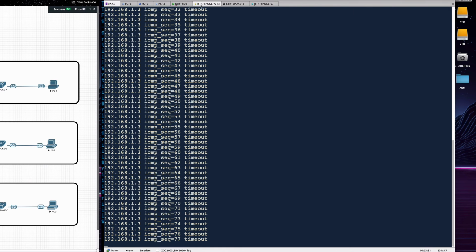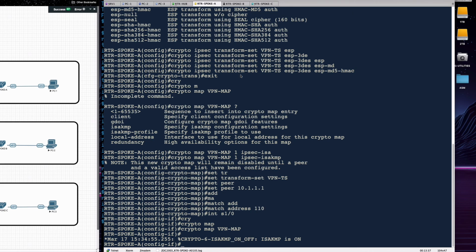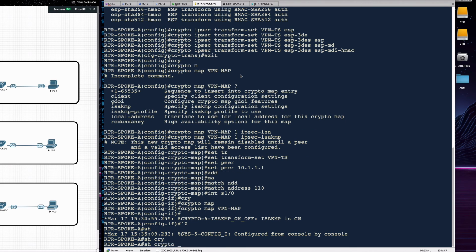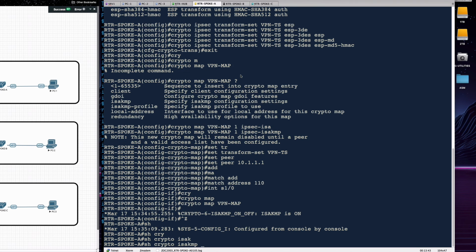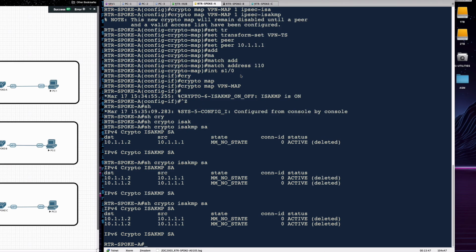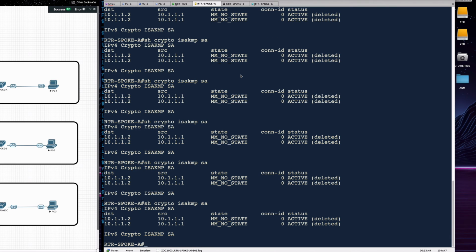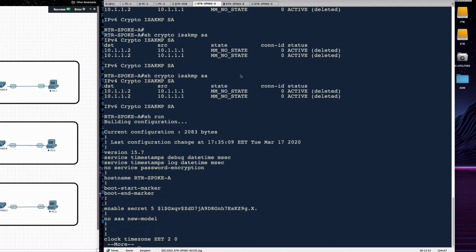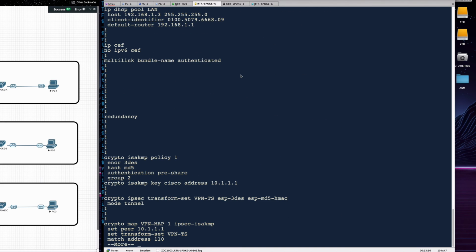It's a missed step. What did I do? Let me just see. So let's do some show commands. Show crypto ISAKMP SA, shows if it's online. So it says it's in no state, and that's not correct. So it's trying to come up, but it's not quite making it. Let's have a look at the running configuration.